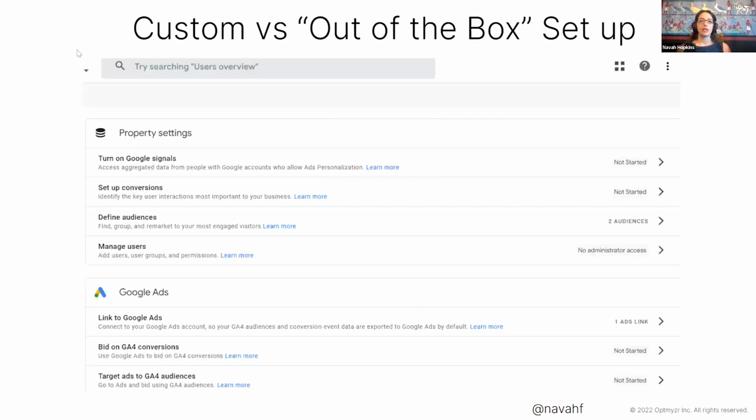So one of the things that's really interesting, and I did this during the Optimizer PPC Town Hall with Bree Anderson and Tim Jensen, was a discussion of how much do we actually use the setup assistant within GA4? And what I find really interesting is that people don't like to admit that they use it, but I actually love it.